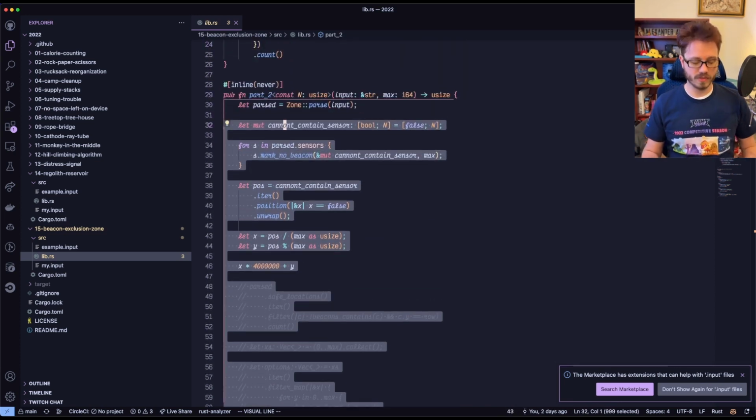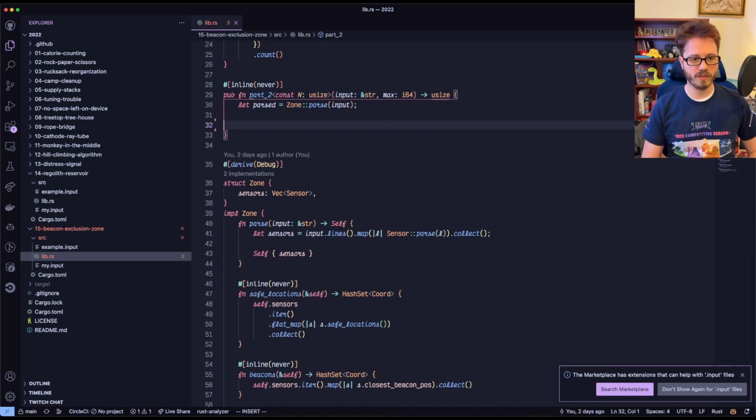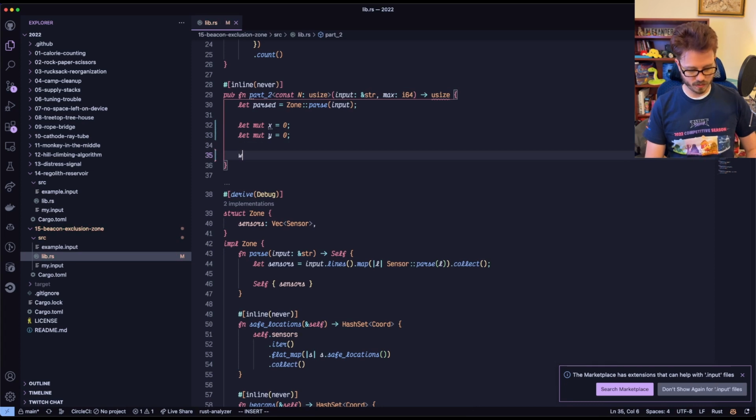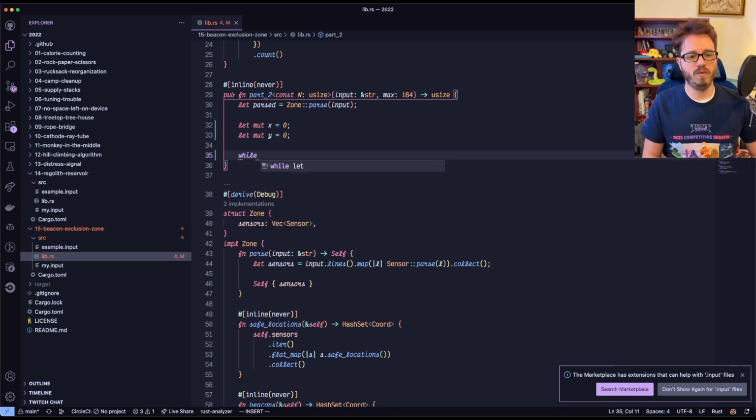We're going to keep parsing the zone because we definitely want that. And we're going to do let mutable x equals 0 and let mutable y equals 0. We're going to go through the coordinates. So I want y to be my outer loop, while y is less than 4 million. Let's make 4 million a constant, actually.